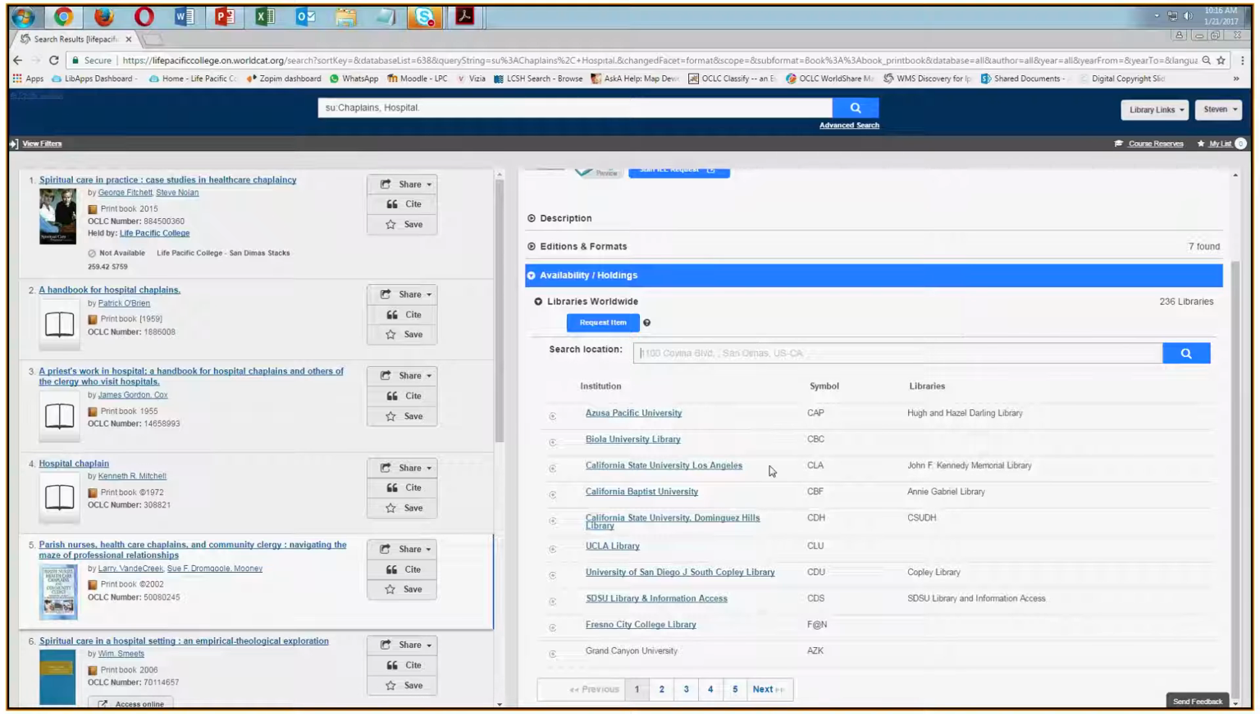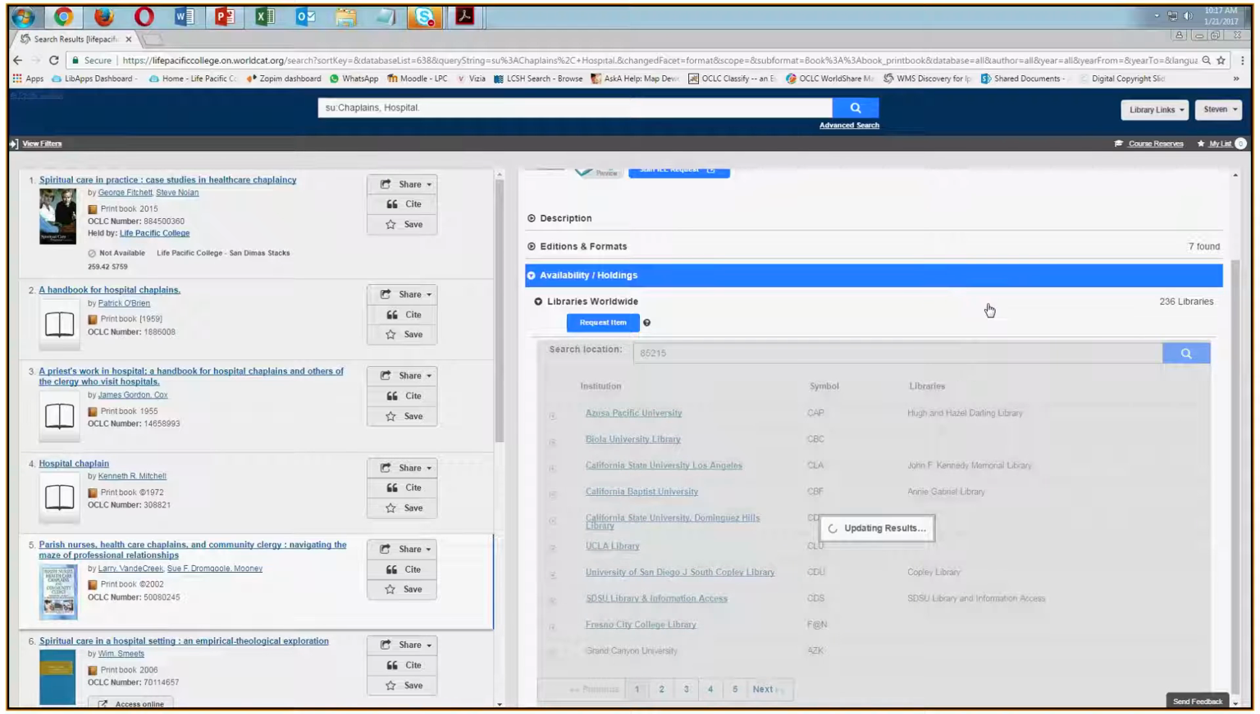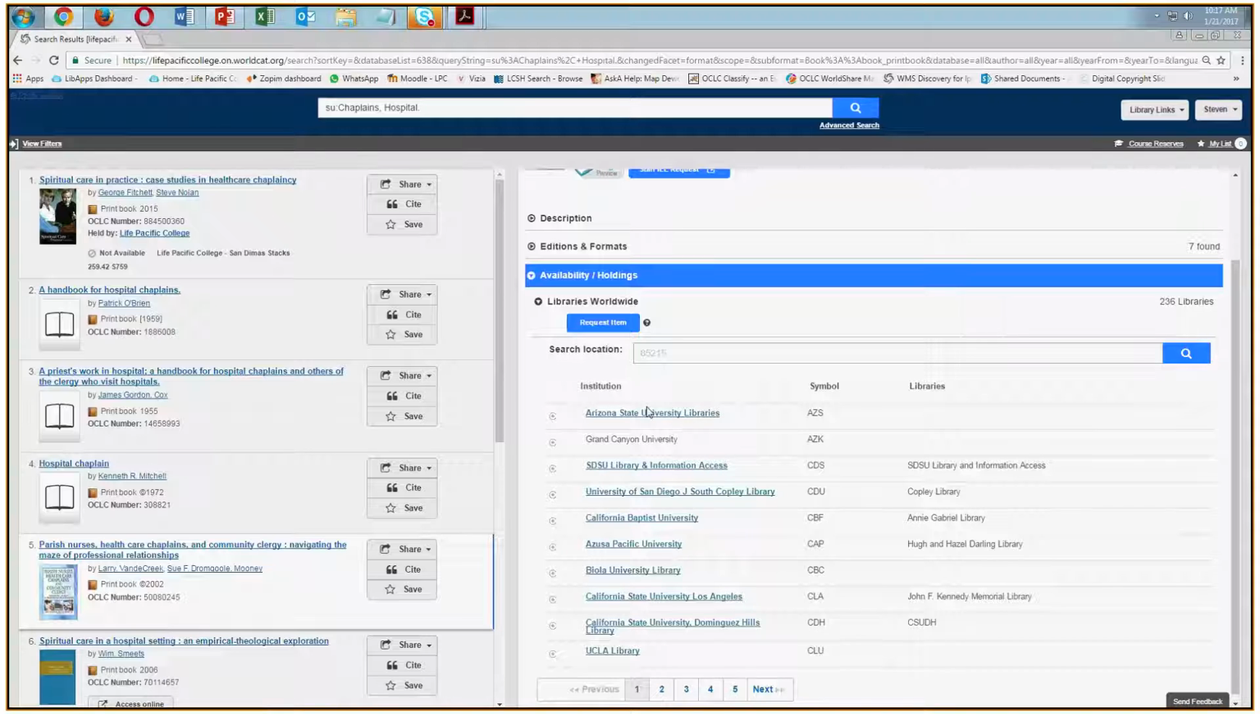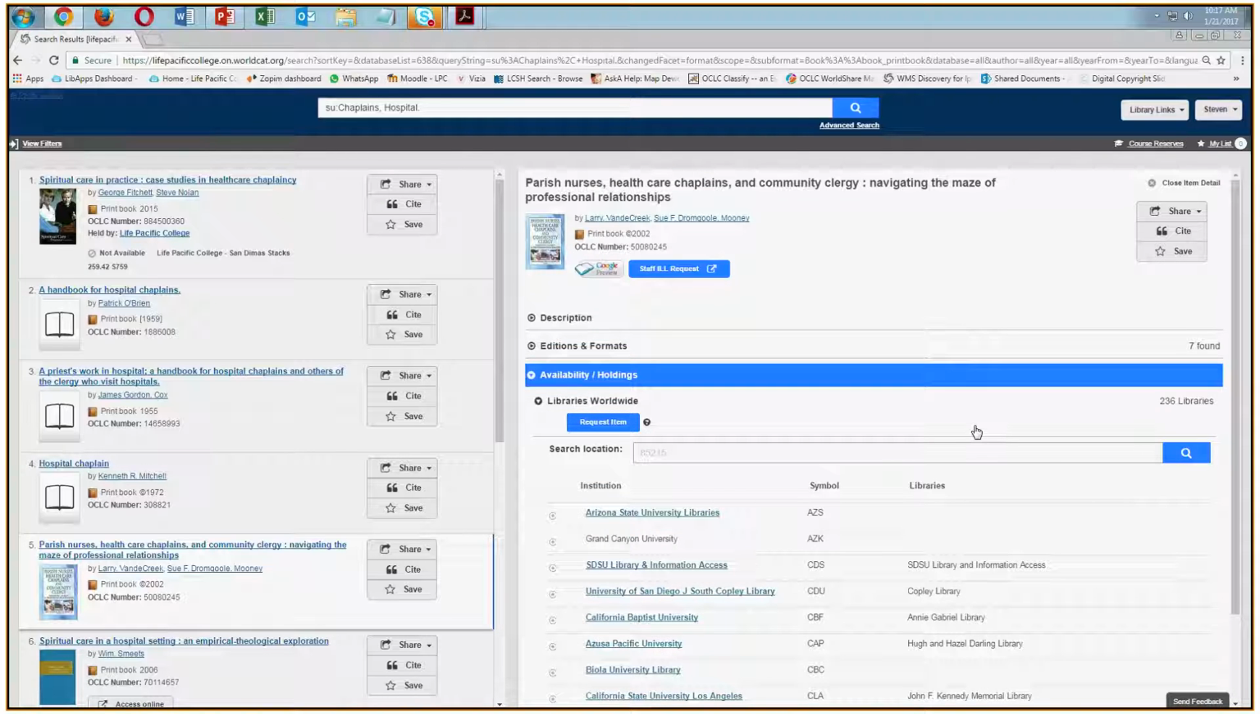So depending on where I'm at, I can change the zip code here where it says search locations, and I'm just going to pick a series of numbers. Have no idea where 85215 is. Somewhere near Arizona State. And now this shows me where these various libraries are that have this particular title. So if I were near one of these libraries, I might have access to them and drop in and use it at their library.